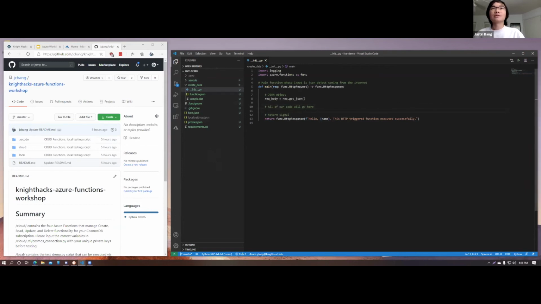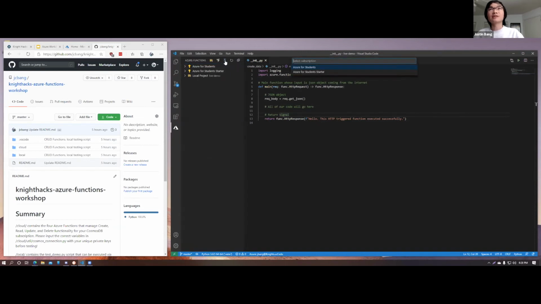Okay, so once that is done, in order to deploy this, just to see if it all works, you have to go back to the triangle icon right here on the left-hand side. Click Deploy to Function App. It's this blue arrow that's pointing towards the roof. Click your subscription. It's going to be called Azure for Students or Azure for Student Starter, one of them.